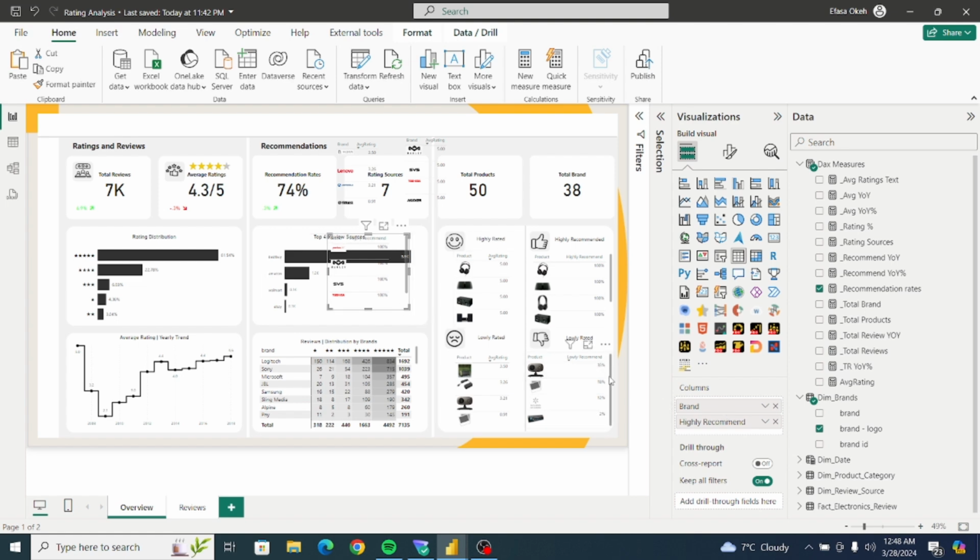Finally, I'll make a copy of the lowly rated, that's the lowly recommended product. I'll make a copy of it. Once I make the copy, I will uncheck the product once more. I'll take it to brand logo. I'll swap, take the brand logo up. I'll rename the brand logo now to brand. So I have 8 tables here, 4 for the brand and 4 for the product.